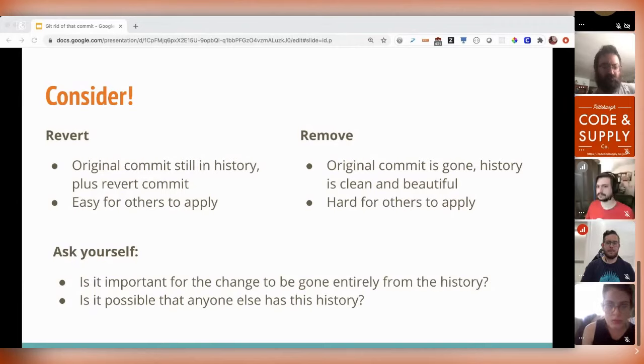So me, I would probably go get a new version of that API key. But if my option were revert or remove, I would definitely go with remove in this case, because I need to get rid of that information out of my history, not just out of the current version of my code.